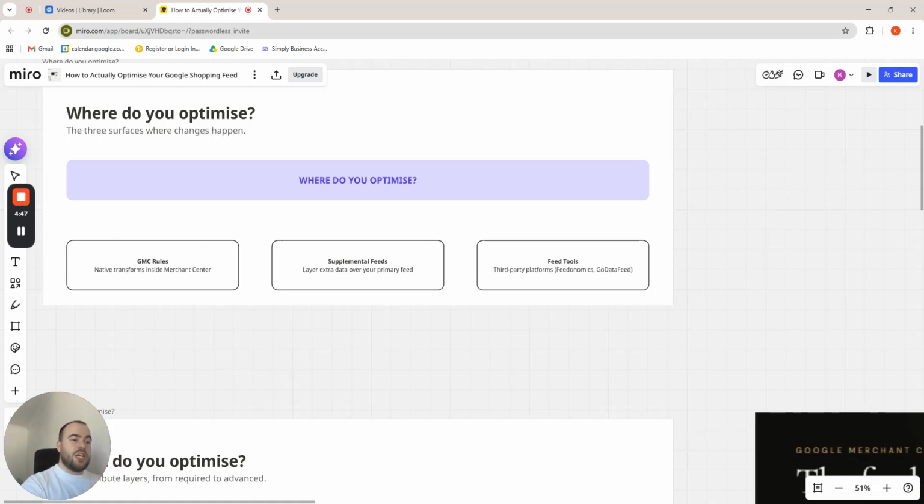That middle point, that ingestion point, is where you create all those rules, the same way you'd overwrite in a supplemental feed, and then it pushes it back out. So your raw data never gets overwritten in the raw data area. It just goes through the platform, through Feedonomics or Data Feed Watch, and then out to Merchant Center. It's a transformation tool.